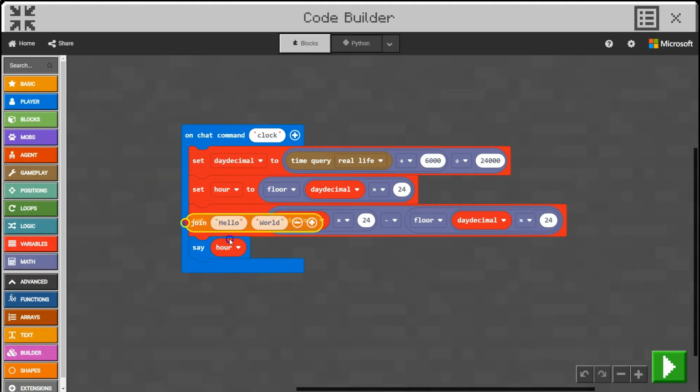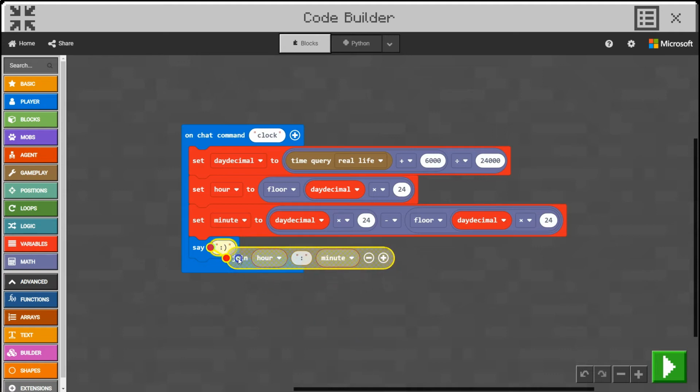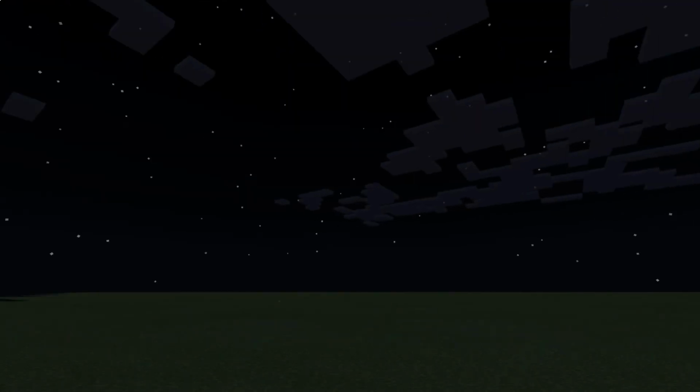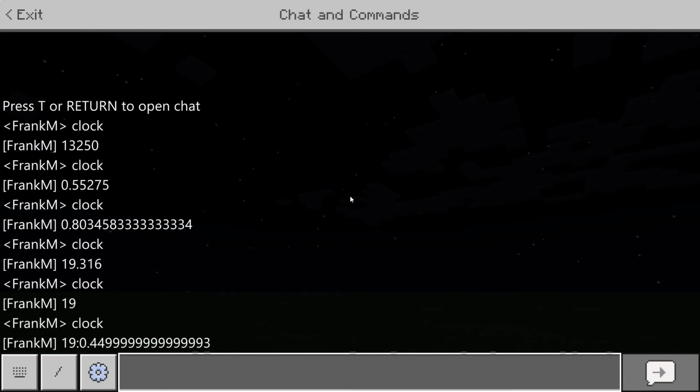And what we'll do is we'll do a join now. Rather than just saying one of those at a time, we'll say the hour, then we'll do a colon, and then we'll click on a plus, and then we'll say the minute. And this now should, if we click run and press enter and do clock, there you go. So now what we're doing is we're getting, oh, what have we done there?